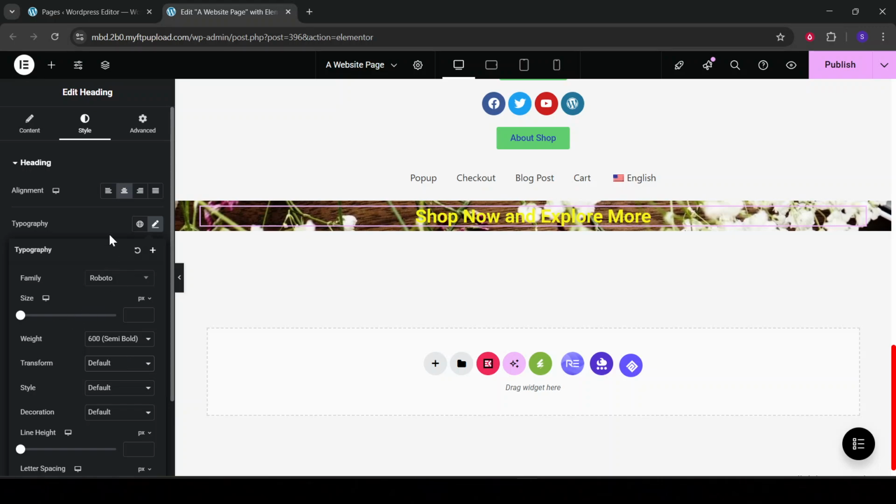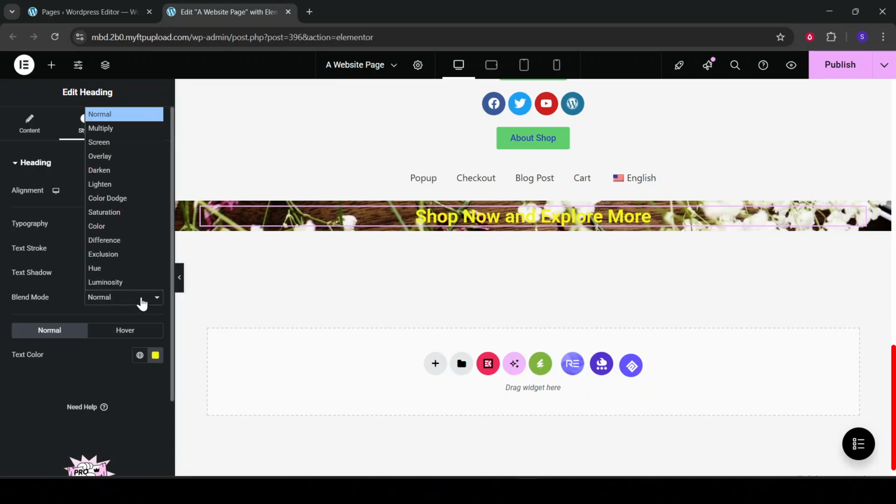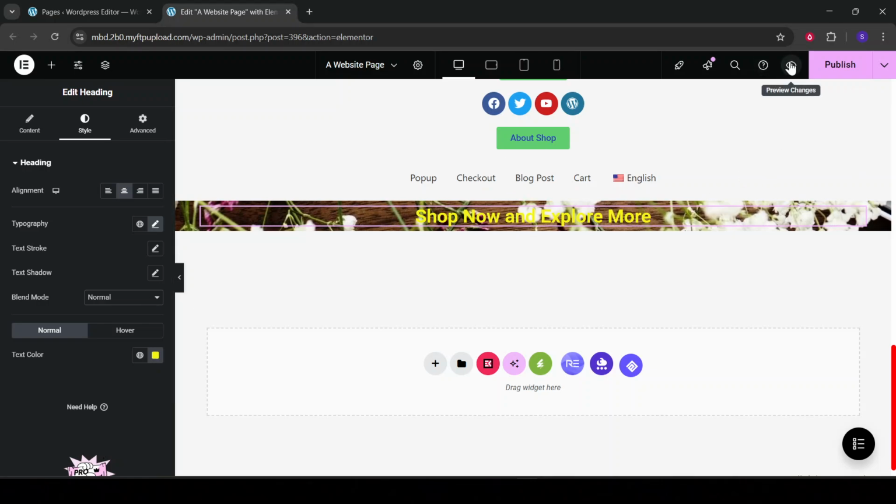Finally, once you're satisfied with the text overlay's appearance, don't forget to preview how everything looks. Click on the eye icon at the bottom of the page editor to see your design in action. If you're content with the outcome, go ahead and hit the Publish button. Congratulations, you've successfully created a text overlay image in Elementor.